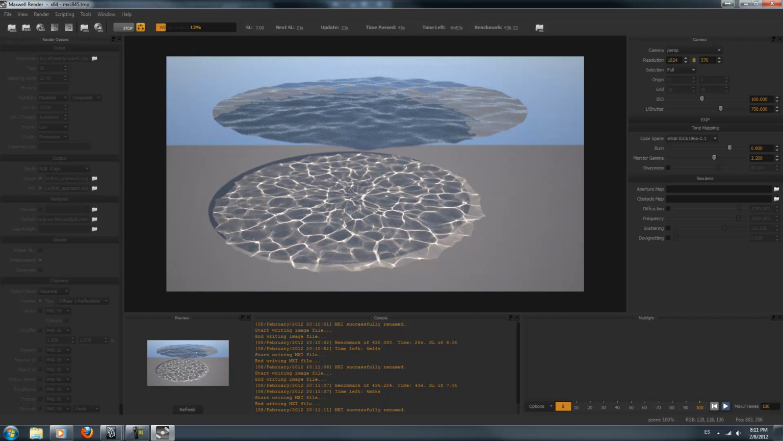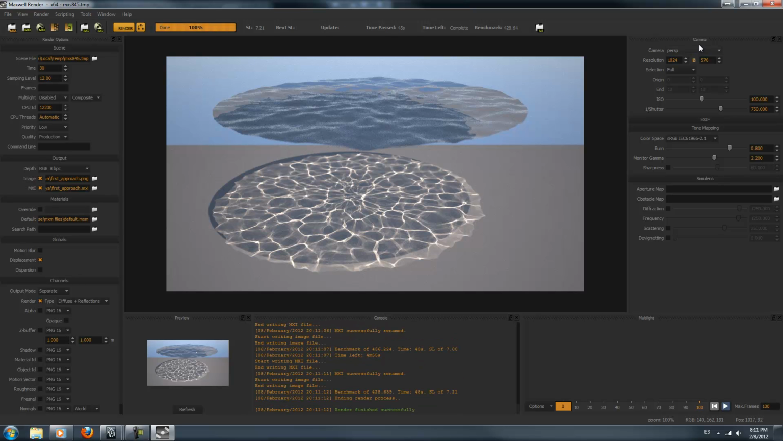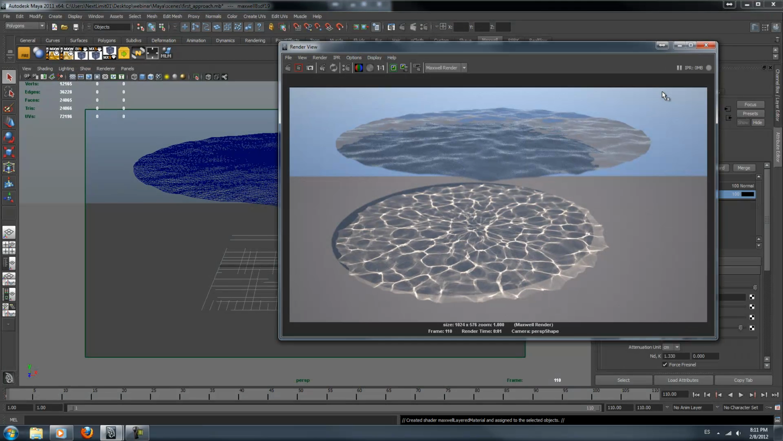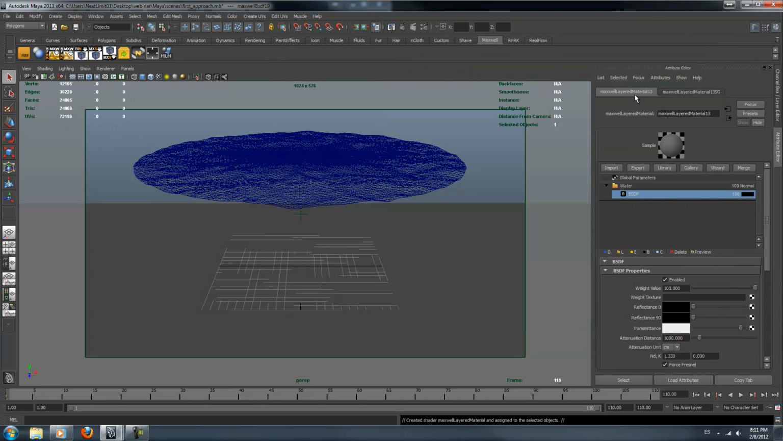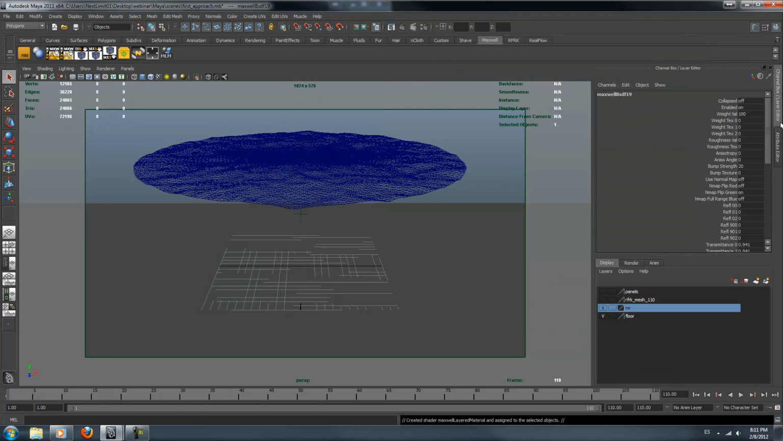And this is the philosophy behind Maxwell. Those castings are the results of your condition in the scene. So everything gets really intuitive using Maxwell. It's really easy to use.